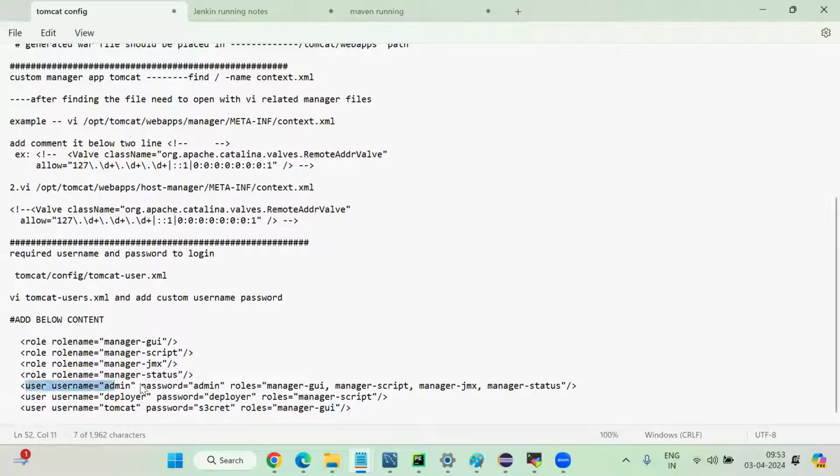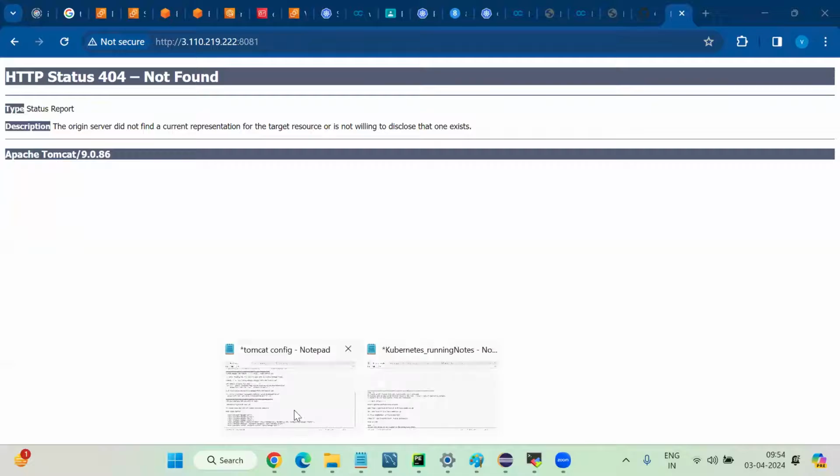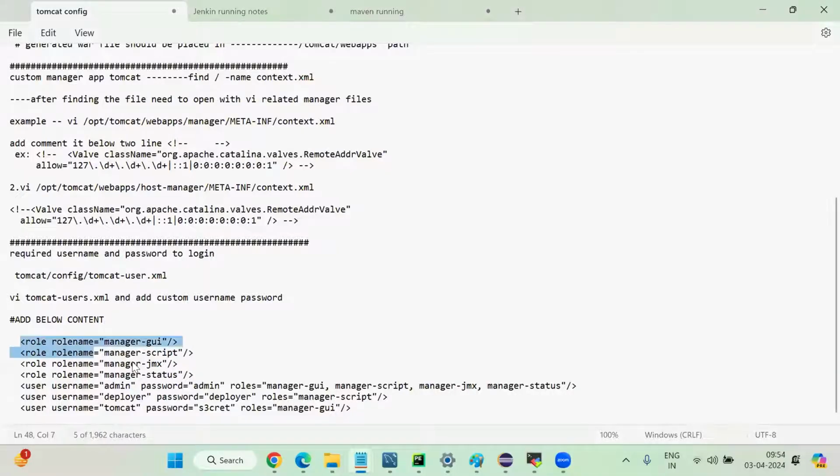Like that, if you can see, the manager GUI role is there and a deployer role is there, and a password is there. What is the intention? If you run through script, meaning Jenkinsfile script, you need to enable this role, or you can access directly from UI like this. You need to enable the manager GUI role. Already a few roles are there, but not many. I'm going to add this entire roles content into the Tomcat. Let's go add it.